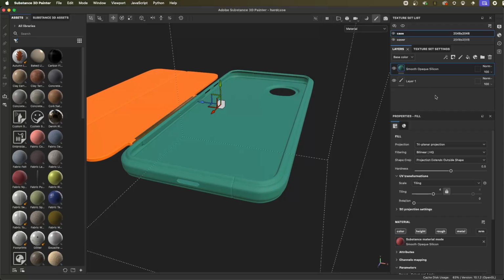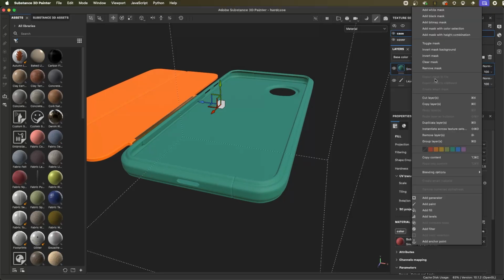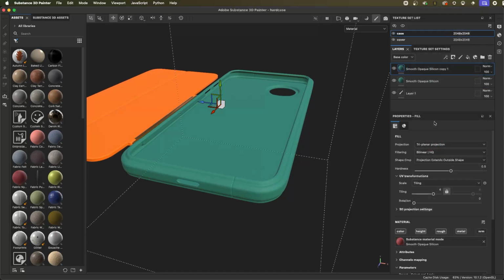Okay, so now I would like to have a different color here on this right side of the case. So let's do that. We can come over here to our layer stack and duplicate. I'm just going to right click here on the layer and choose duplicate layer. And now I need to change the color.